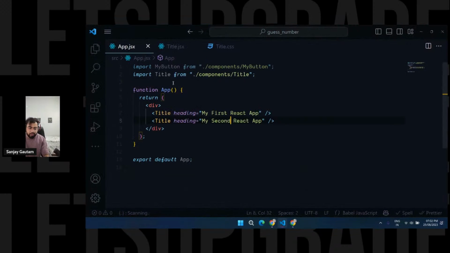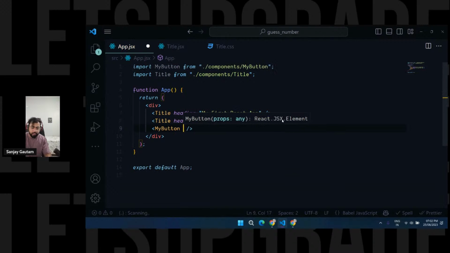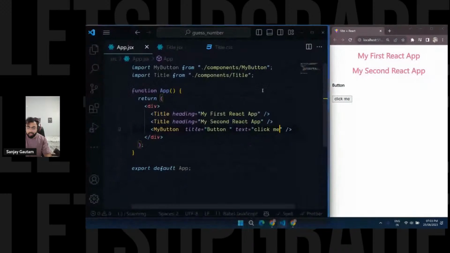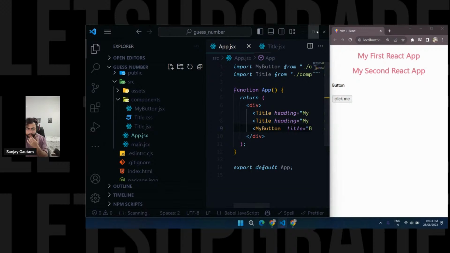So let me just use our button as well. Button, and button can have two arguments, title, let's say button, and for the text, let me have this thing, click me. So now we have our button. Let's just style our button also.